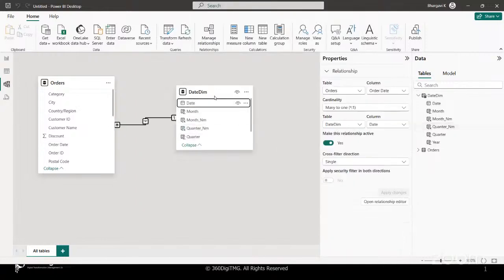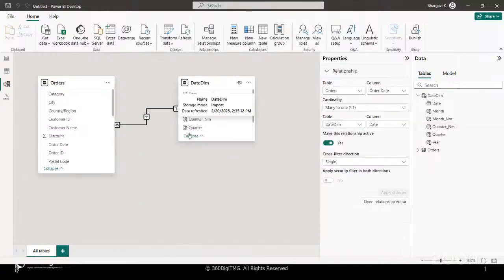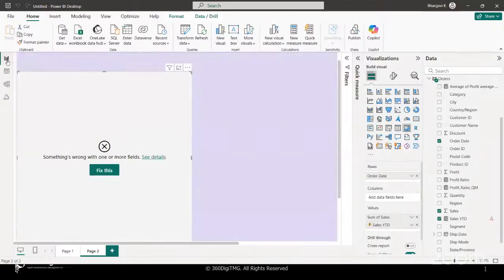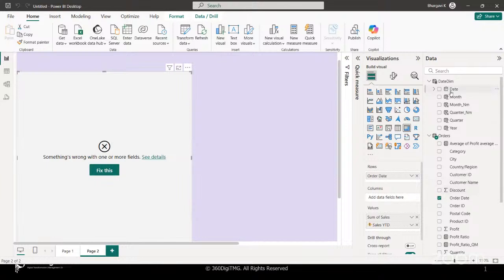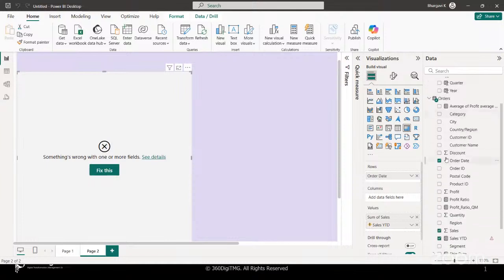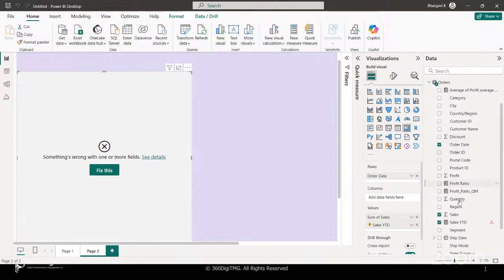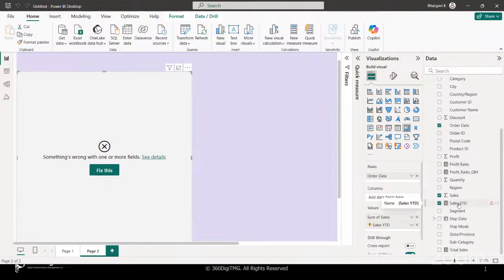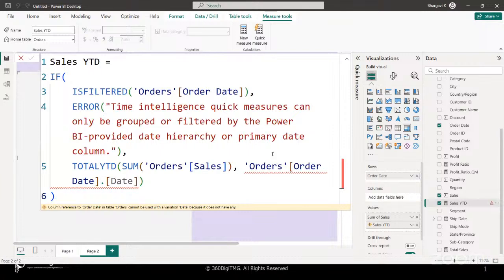Okay, so you need to understand what are relationships, what is cardinality, what is the purpose of a datedim table, and how to use it when you're building your formula. All this you need to know. Now you see, this is not going to work anymore because I already have my datedim table created with all these variants and date in it. This is no longer showing me a hierarchy symbol. And sales YTD, which was created using the quick measure feature, you see here it is throwing an error.